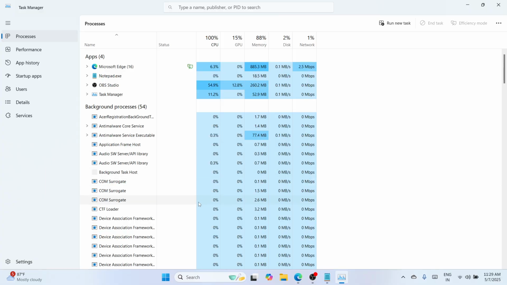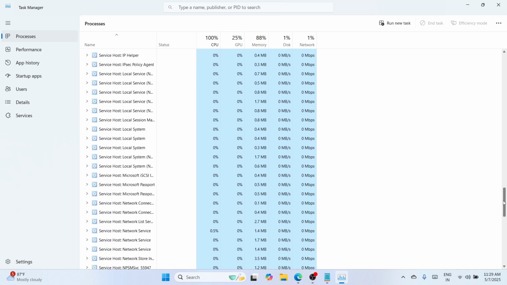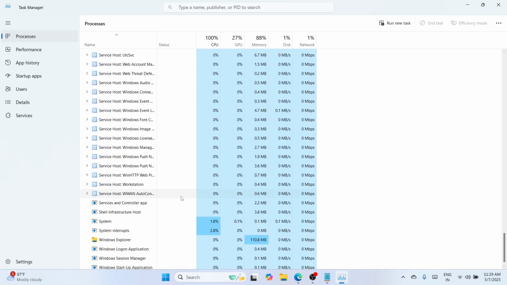From here, please proceed to Processes, expand it first so that you can see all of it clearly, and you need to locate Windows Explorer. Your Windows Explorer might be running under Apps, or it might be running under Windows processes. So all you need to do is scroll down on the list of options and locate it. I can see it here next to System interrupts.